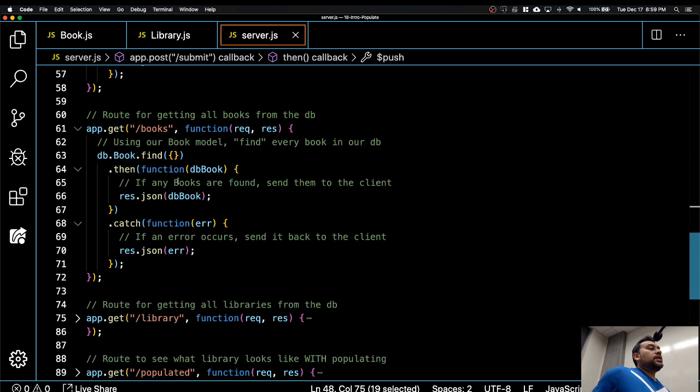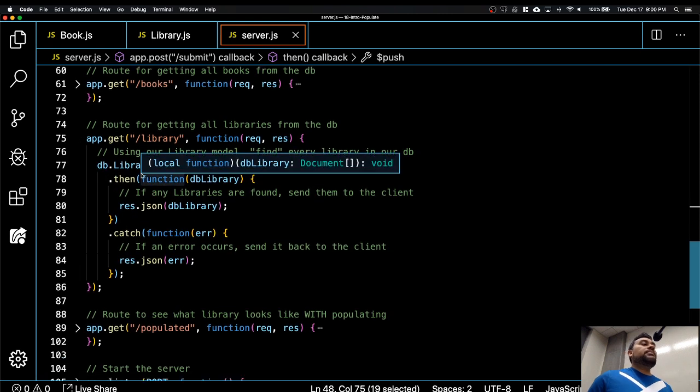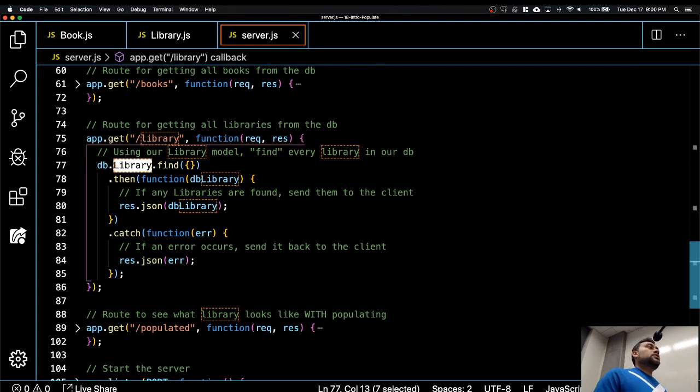Now, when I do slash books, all I'm doing is running a find method and it returns all the books from my collection, right? No change over here. Same thing. db.book.find returns me a collection of the books. So this is still the same thing. When I do library, it goes into the library collection, runs the find command, and gives me everything that is inside this collection. Again, no change. Same as we've been looking before.